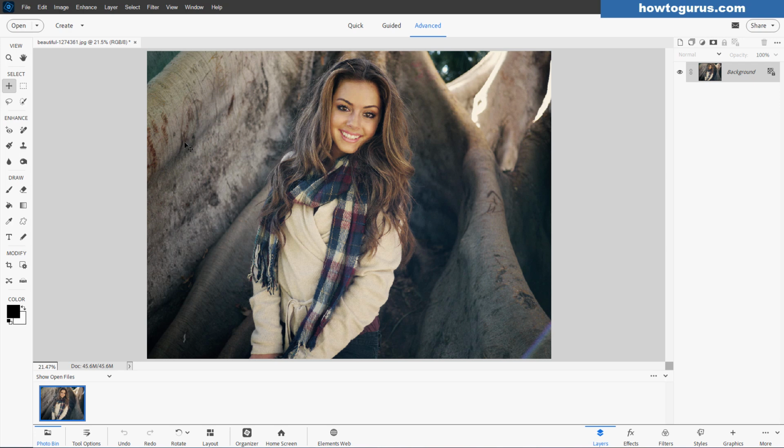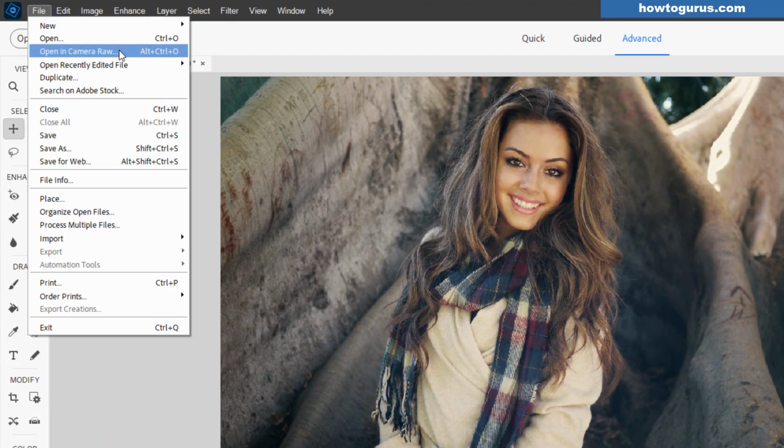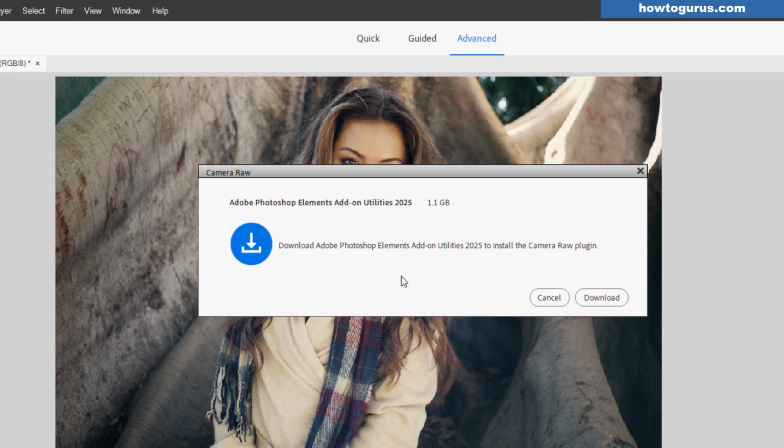Here I am inside my 2025 version. I just did a clean install of this. Go up here to File, come down to Open in Camera Raw, and you get this thing here. It asks you to download it. It would then install that. So that's what you have to do. You have to go ahead and install that to get the new Camera Raw for your new version of 2025. It's pretty easy to do.